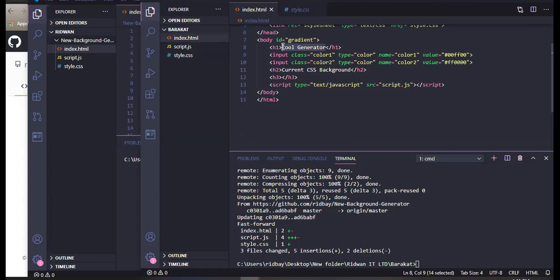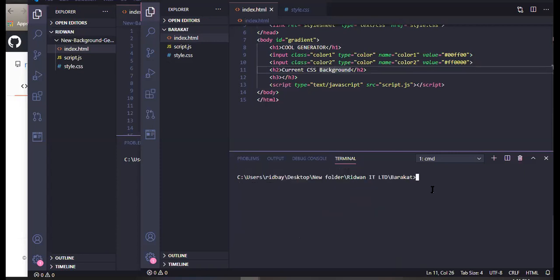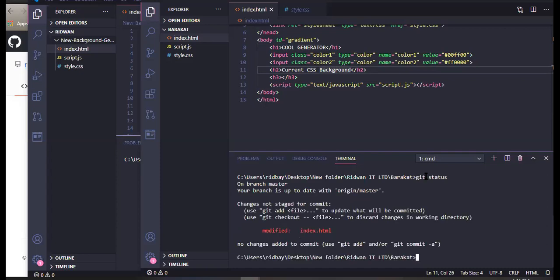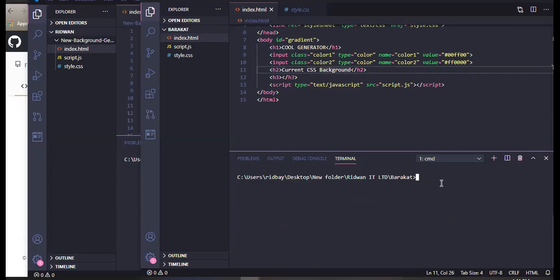So let me just change that in the project. I'm going to say this is Code Generator. Barakat is going to save that and she's going to follow the same workflow again. So she's going to do git status just to see the status. Git status says you've modified html, css, index.html. So let me just clear this. And the next thing is she's going to git add.